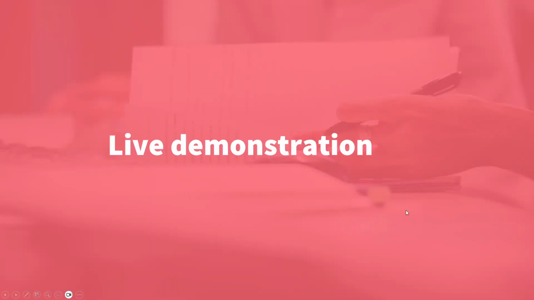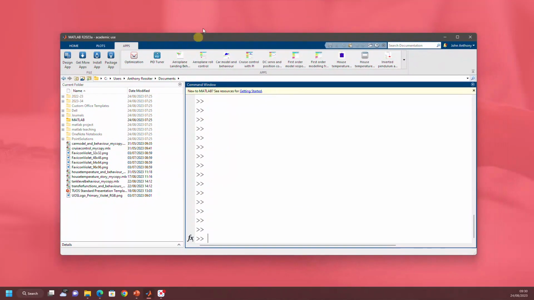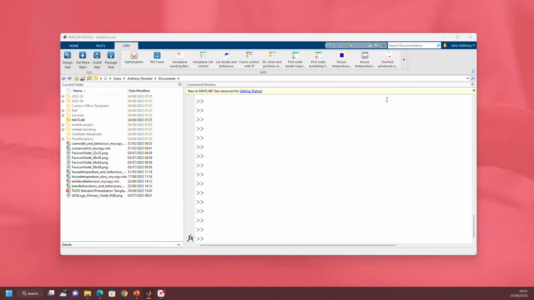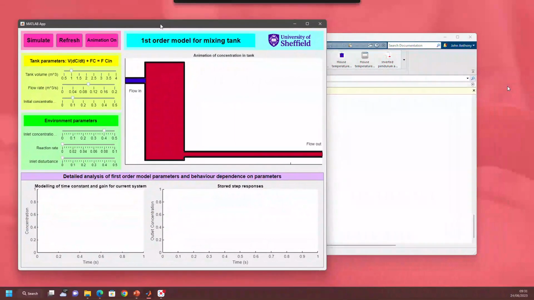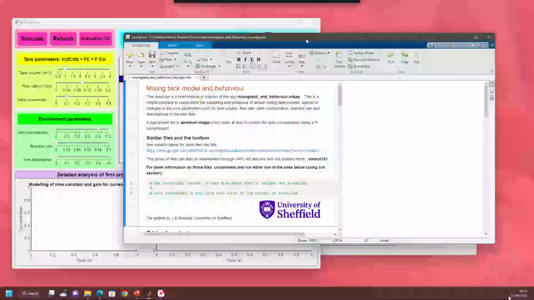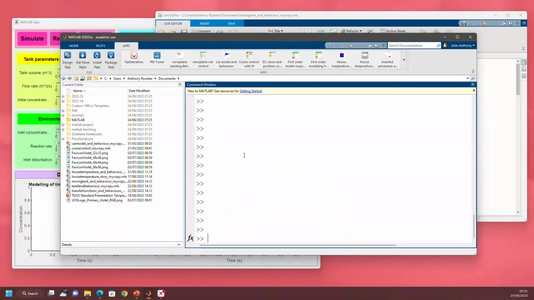Okay, so let's do some live demonstrations quickly just so you can see this all in action. So here's my MATLAB command window and you can see there's my apps button at the top. If I press this right hand arrow, I can see all the apps down here. So for example, I could click on mixing tank and what you can't see is it opened in a separate screen. So there it's opened the mixing tank here and it's opened the live script manual here. So I can now just run them as I please.